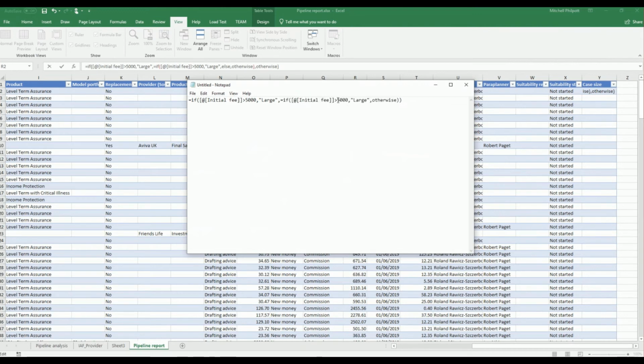Okay. So if initial fee is greater than, and I think I'm right in saying that this works to the point where it's the first answer wins. But we'll soon find out. If initial fee is greater than £1, this is not a great example, but I'm just doing it to illustrate the point. Small. Otherwise, what we could do, uncategorized.